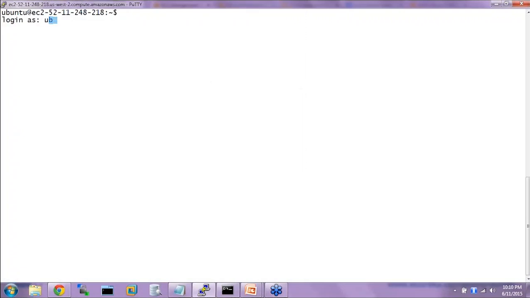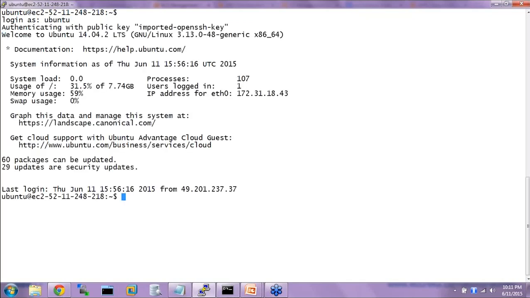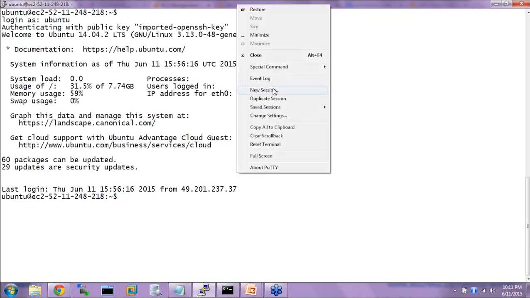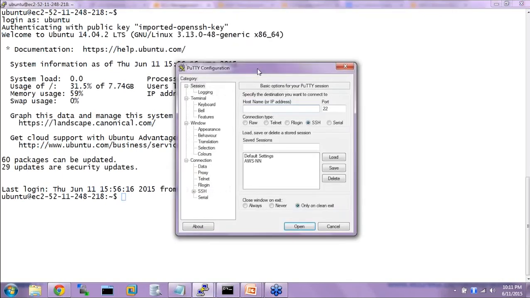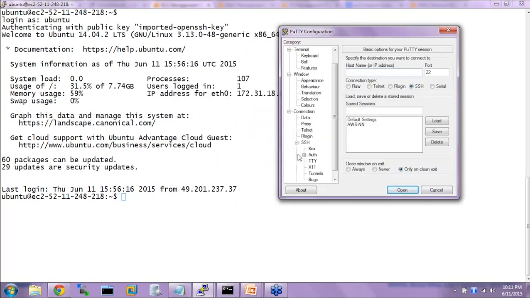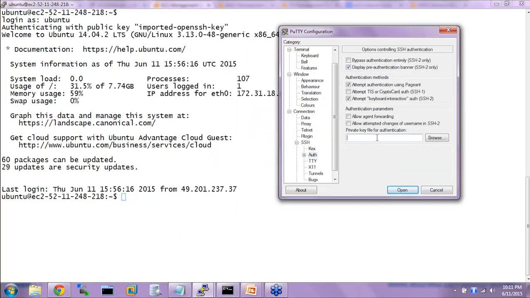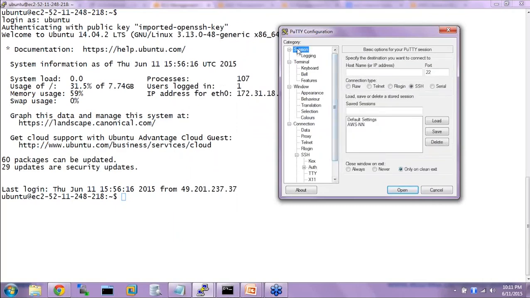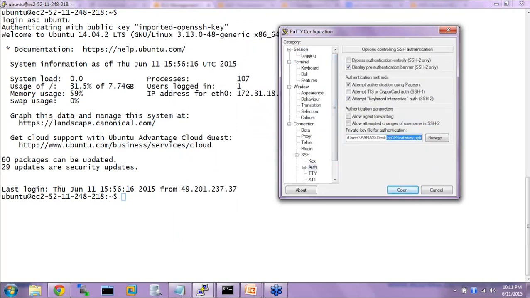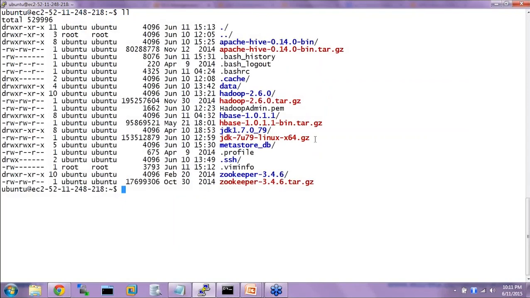Okay, so you can see that's the Linux instance I'm using, and for this I've just imported a private key. You can see in the authorization there is one private key. So if I load it, now you can see a private key has been loaded here. And that's my Hadoop cluster.